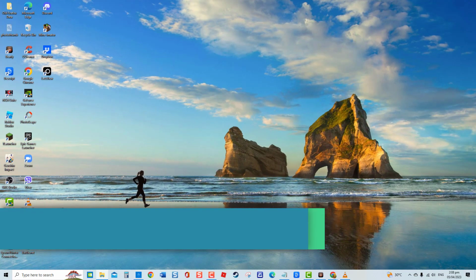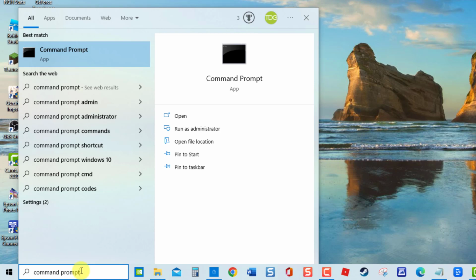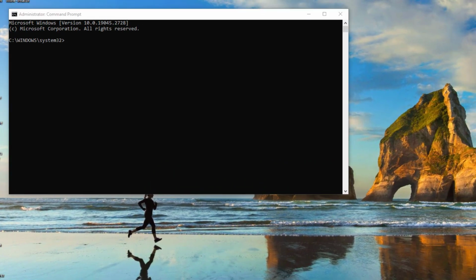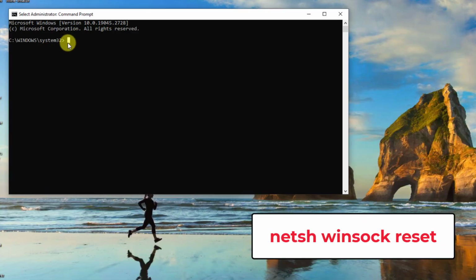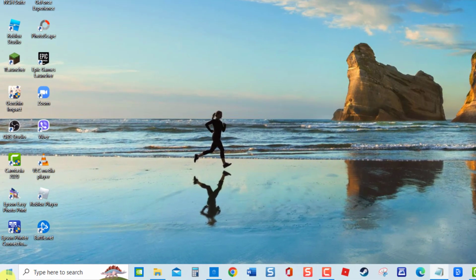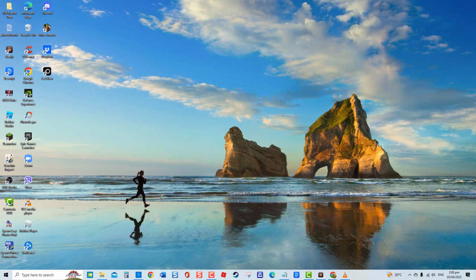Sixth solution, reset Winsock. To do this, type command prompt at the search bar located at the lower left. Click Run as administrator from the drop-down menu. At the command prompt window, type the command netsh winsock reset and press enter. Wait for the process to complete. Then exit the command prompt window. Next, restart the computer. Once the computer completely reboots, check if the issue still occurs.